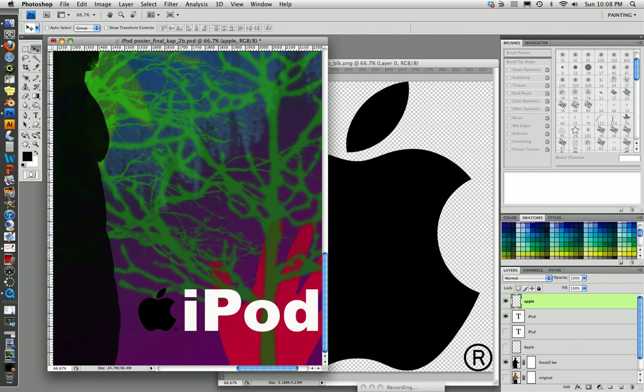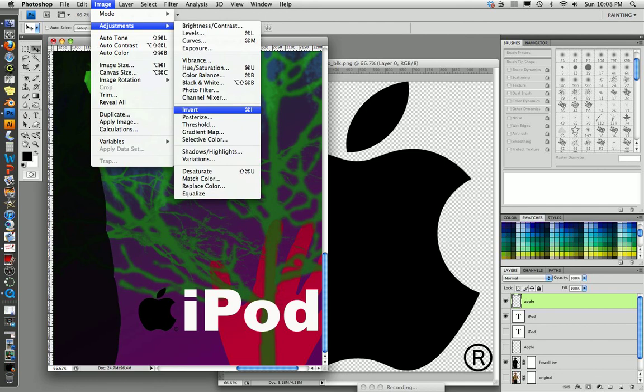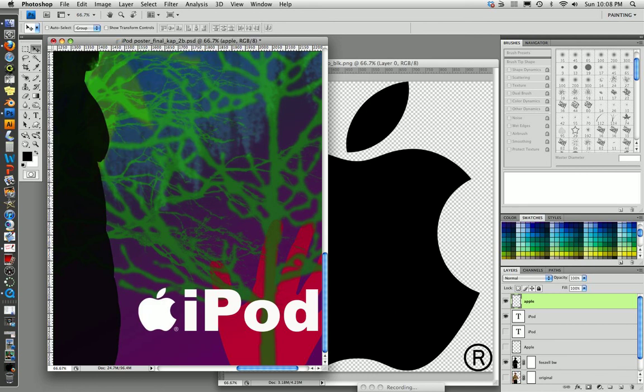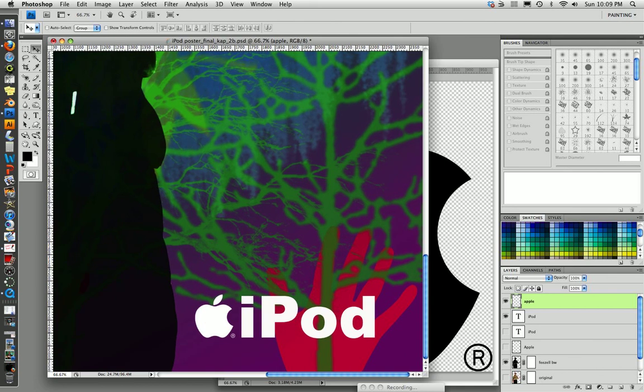We're going to do what's called an inversion. So I'm going to select the apple layer, image, adjustments, invert. Invert means opposite or difference.